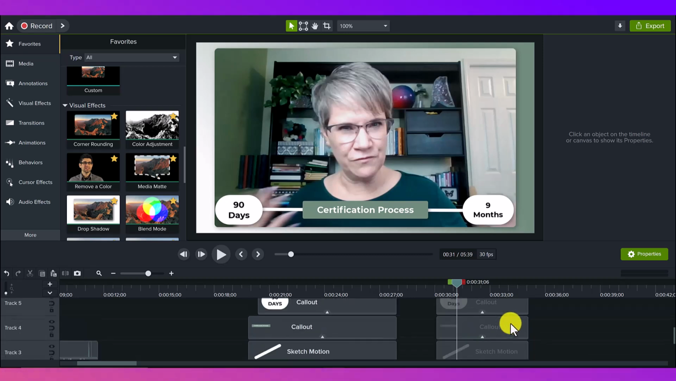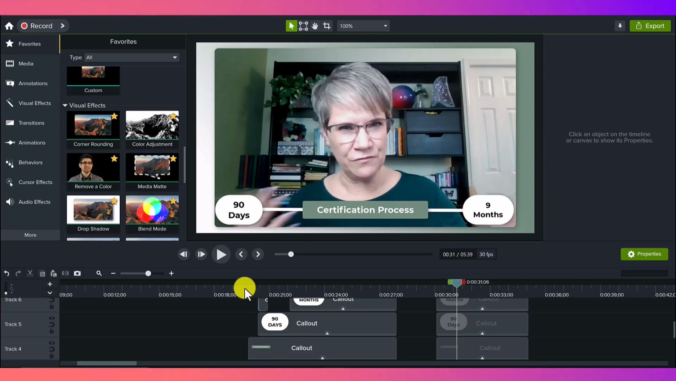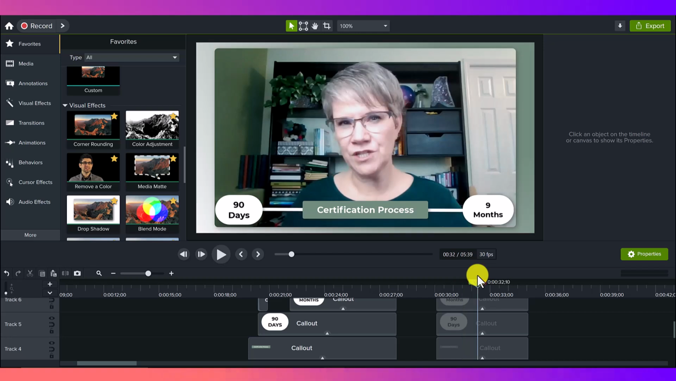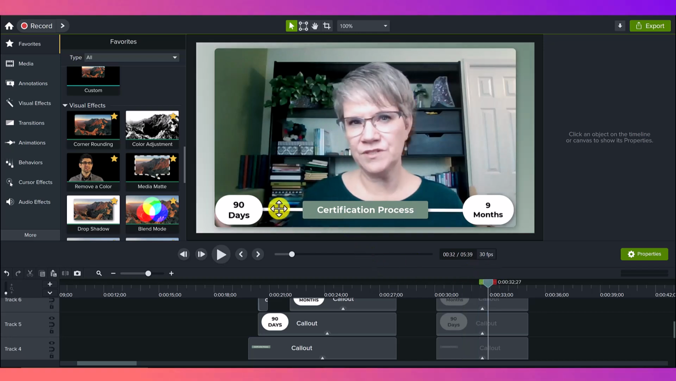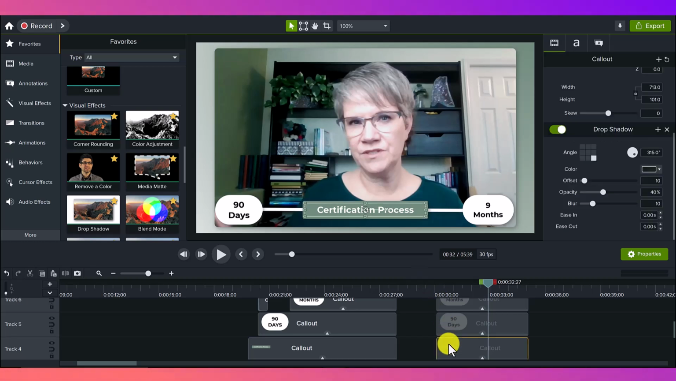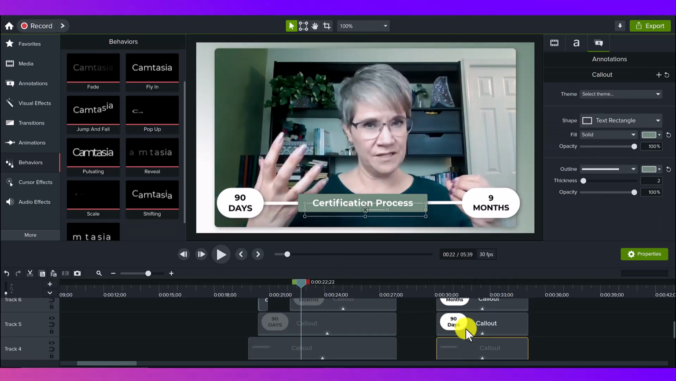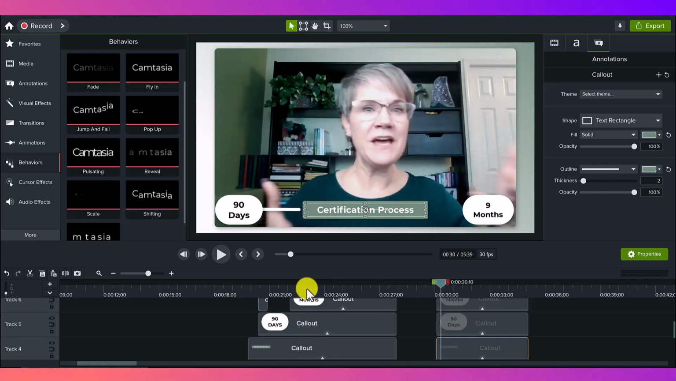And then next, to kind of finish this up, this has an animation going on, right? I could just have this pop up just like this, but only the sketch would have animation. So I want this 90 days and the 9 months and the certification process to all have some sort of animation. And the animations that I like to use are under behaviors. Behaviors are basically preset animations that you can add to stuff. So I like to choose the really clean animations and not the ones that are cheesy or anything.